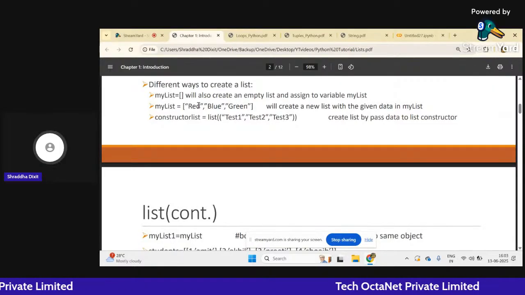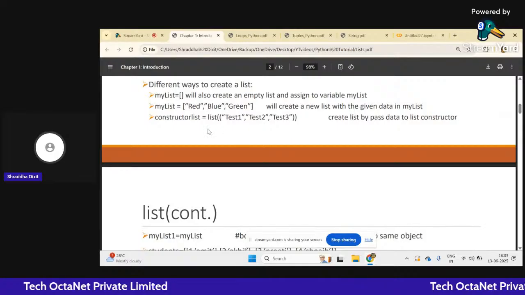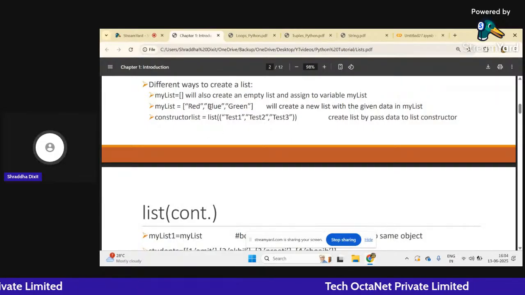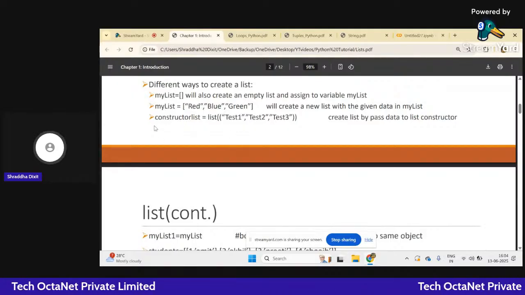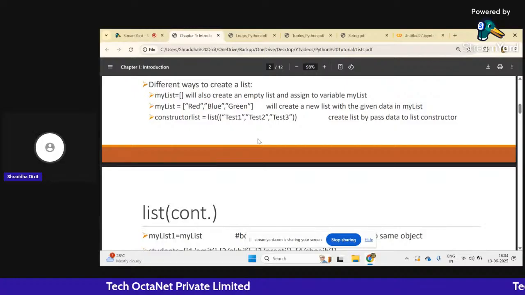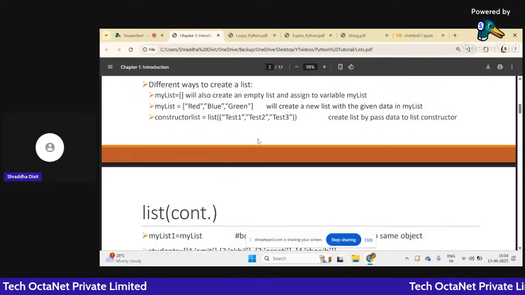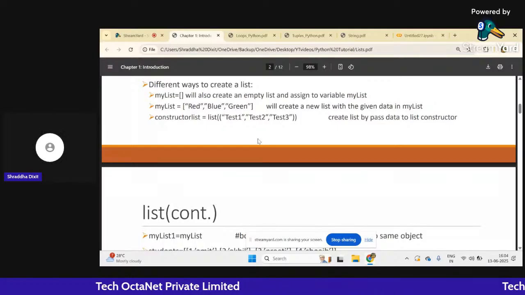Now my list has some values assigned inside it. The values are red, blue and green. There are three elements. Red has the index 0, blue has the index 1 and green has the index 2. Similarly, if I consider the list constructor, this is the name of the list and it is created using the list constructor that I told you previously. Test1, test2 and test3 are included inside the parentheses and it is not a list. Now, how can you convert this data into a list using the list constructor.